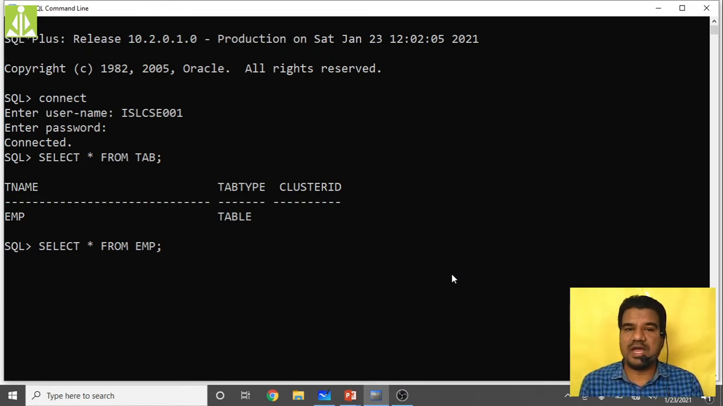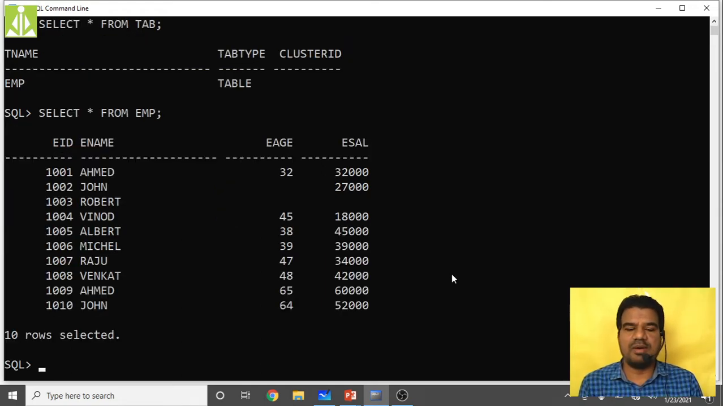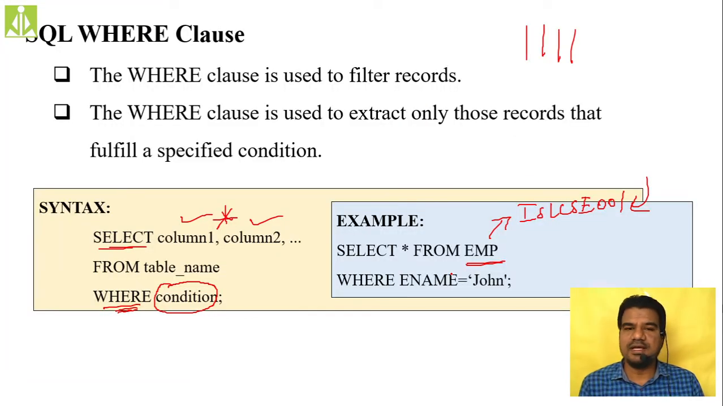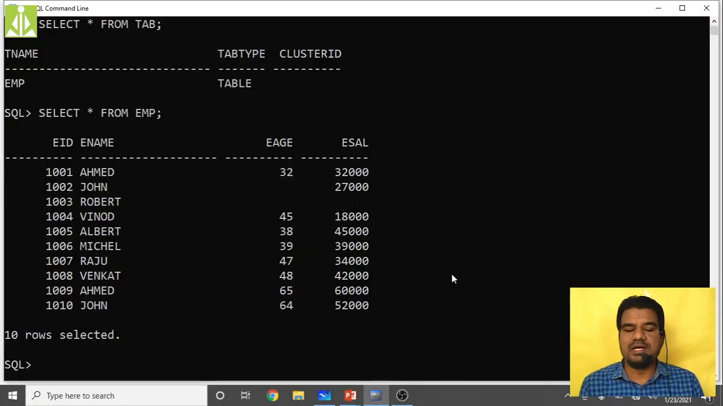Since we have not specified any where clause, it will retrieve all the records. So it is listing all my records. I have 10 records, 10 rows in my table, so it is listing all those 10 records. Now if I want to filter these records, then I have to go for the where clause.